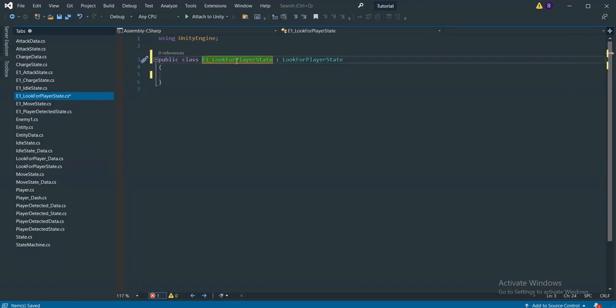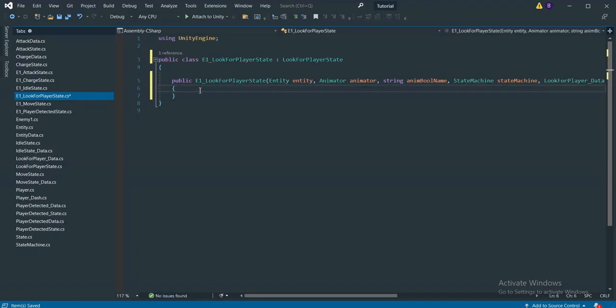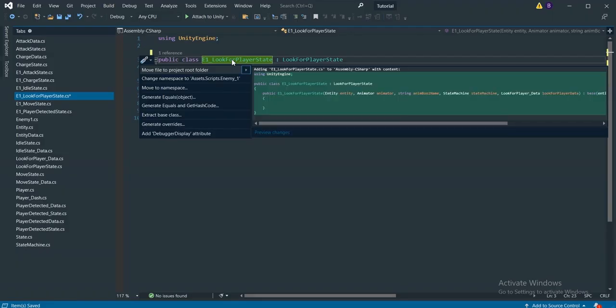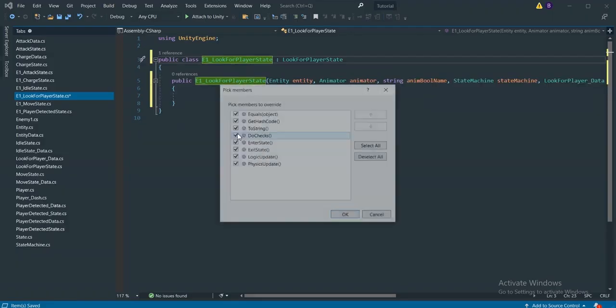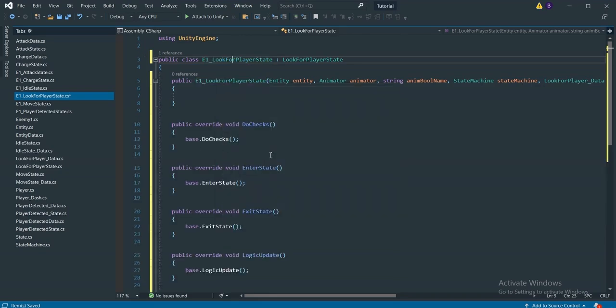And now we need to generate the constructor. So let's generate the constructor, and also we're going to reuse those functions. So let's generate overrides. Let's uncheck Equals, GetHashCode, ToString, and the rest of them we're going to use.